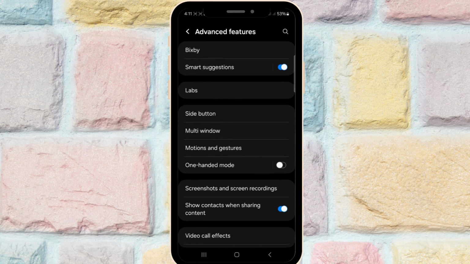Within Advanced Features, you'll see a number of different choices. What you're looking for next is the setting for the side button. This feature is pivotal as it allows you to assign specific functions to your device's physical buttons, thus making actions like accessing apps quicker and more efficient. Tap on the side button to proceed.